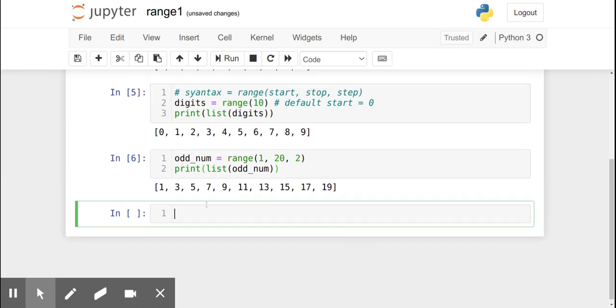Now, as an exercise, would you create the same range of even numbers from 0 to 20? I'll show you how in our next video.